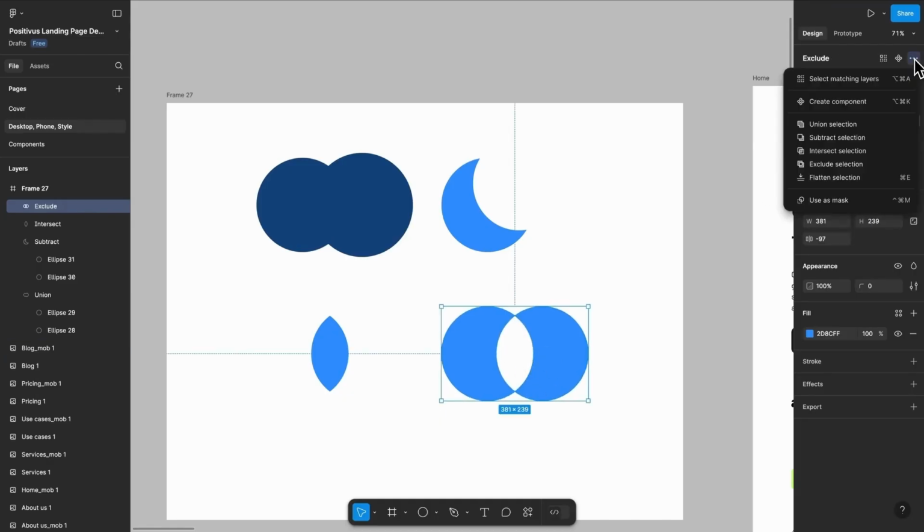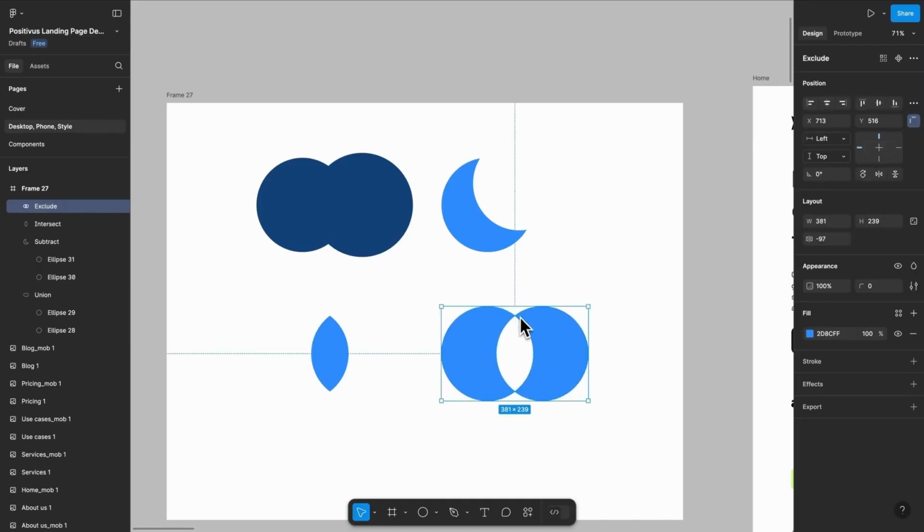And here we have the opposite of intersect. So basically the overlapping part has been removed from these two circles, and we have a hole inside.